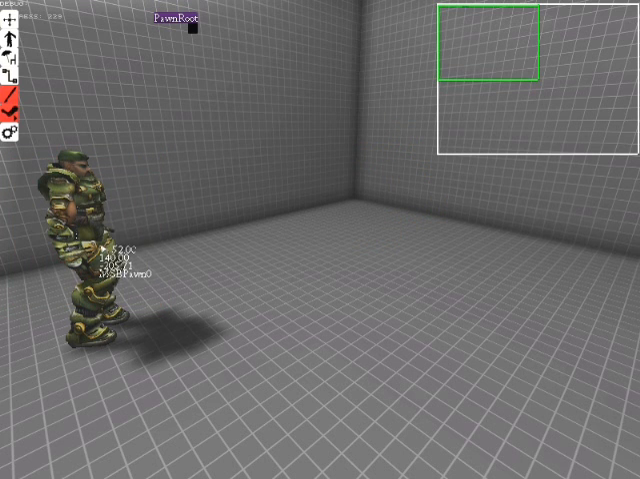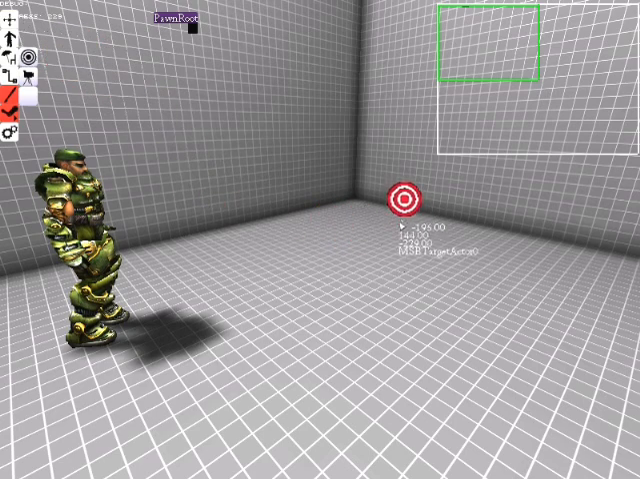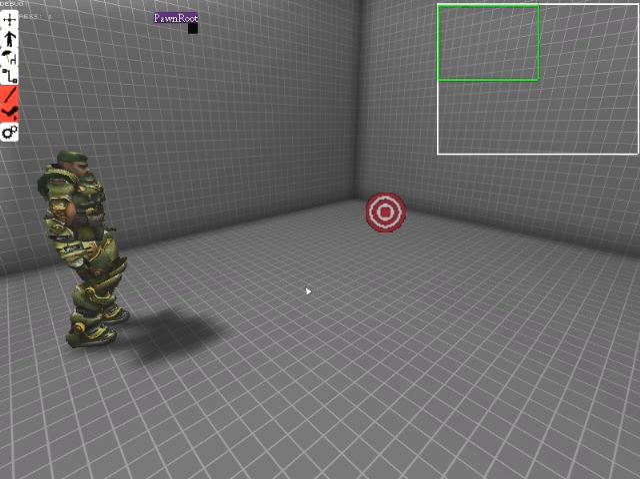Right, so we want our character to walk over here. So what I need to do is create a target, and I create this target from the props menu by clicking on this target and then just placing it like I placed my character. I'll just place it over here, and so this basically marks the spot that I want my character to walk to.